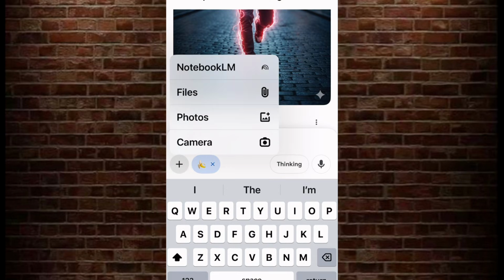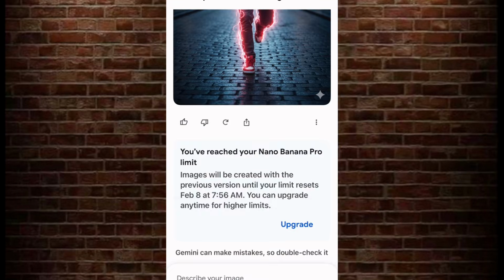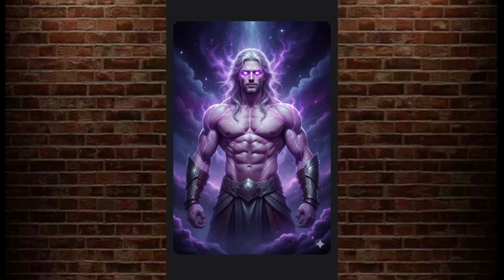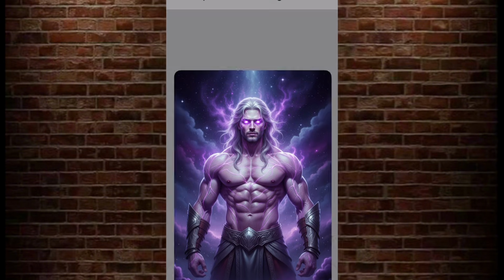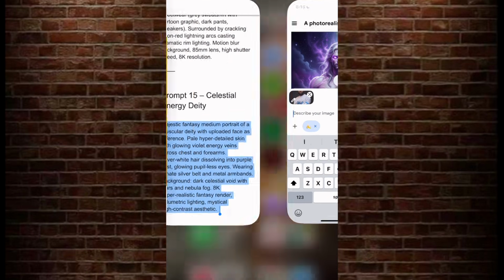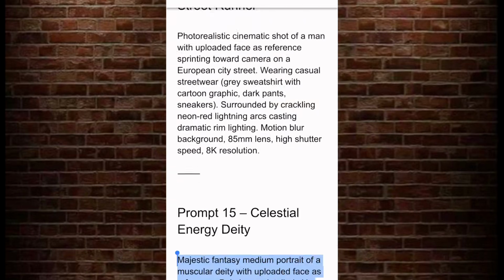Now this is the last prompt we're exploring, and it's called the Celestial Energy Deity. And here we go. Celestial Energy Deity. Now this is something like God of War, action-packed stuff, and it's crazy and it's amazing as well, guys. So we all got to try this prompt right here because I personally like this prompt. You can use any other image. For instance, I'll be using this image right here. Now let me go back and explore the prompt.